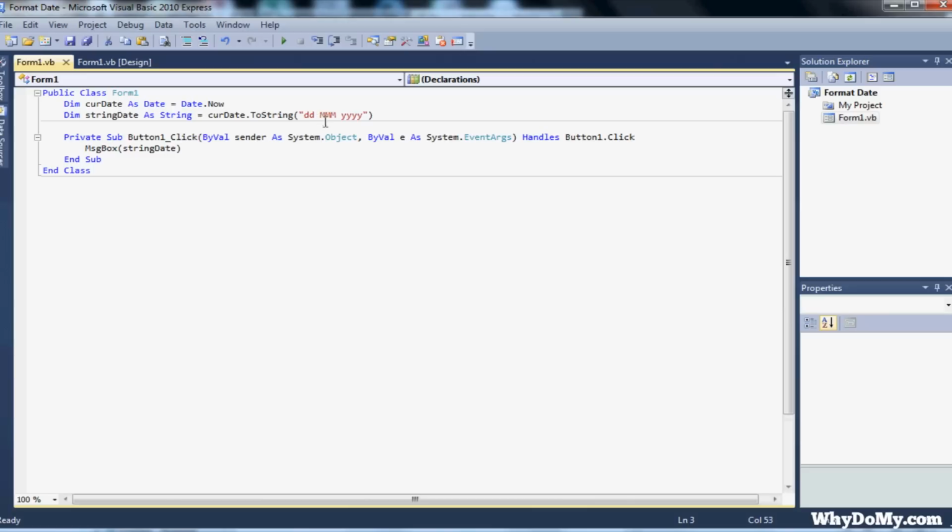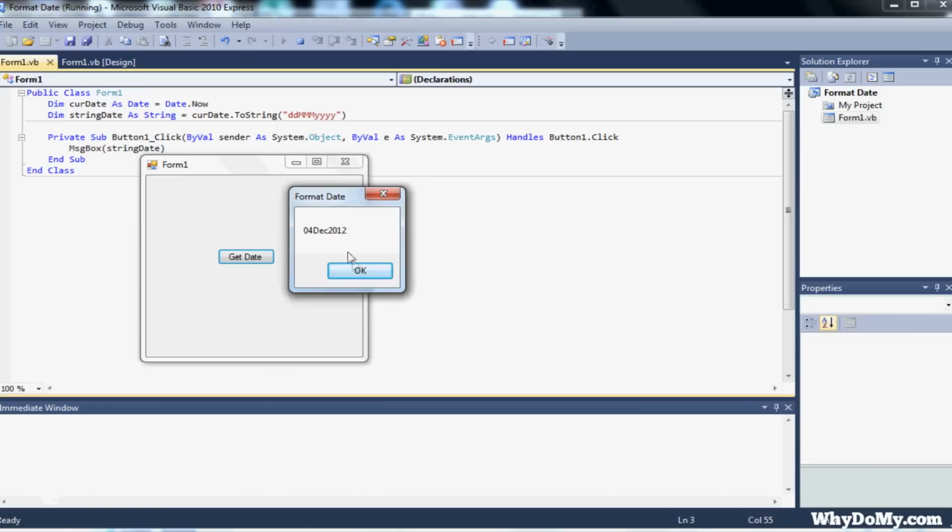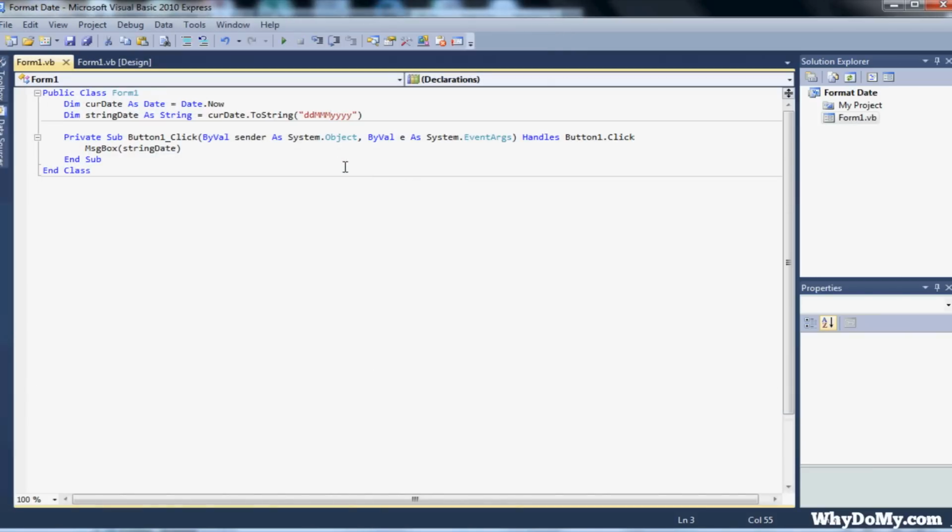I need to stop that. Okay. So I take out the spaces in it, and let me try it again. Get Date. And now there's no spaces. So hopefully this can help you with formatting your date.